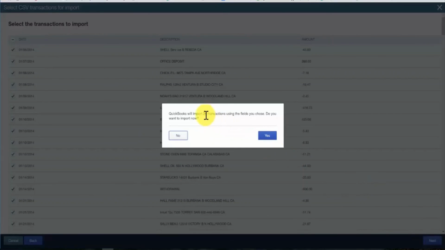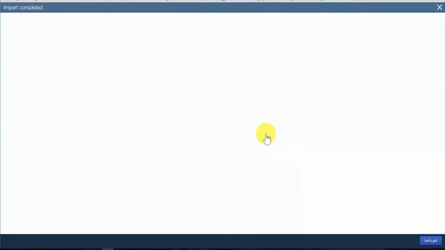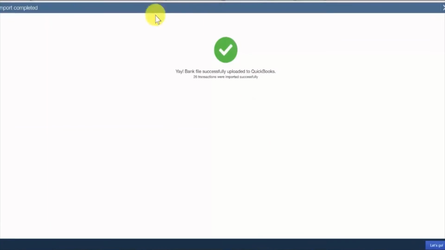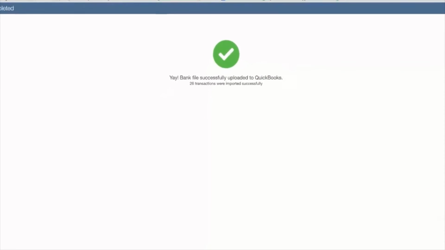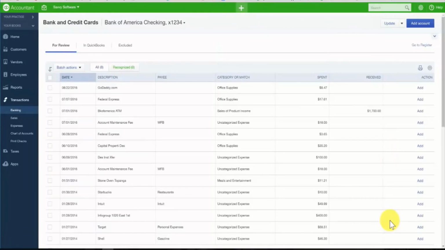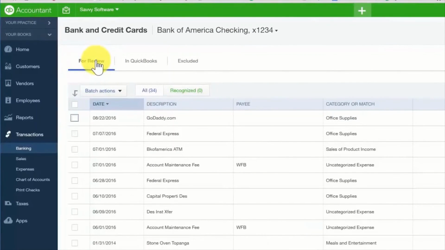And this time around, we've got 26 transactions, so much better. So we are happy with that. Go ahead and click Yes. And the transactions will import into QuickBooks. And once that happens, we will get a message that says we have been successful. Fantastic. So we are ready to click the Let's Go button. And this will take us back to the banking center where we can actually review the transactions on the For Review tab that have been imported.